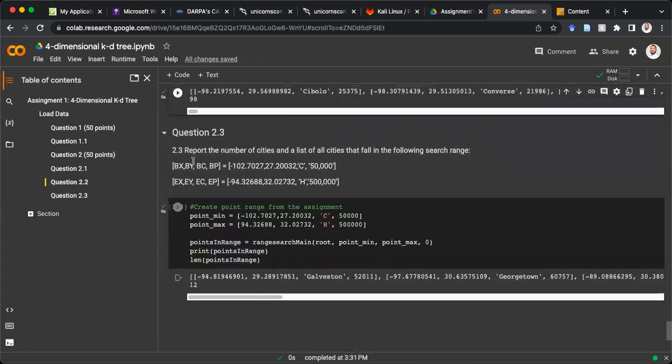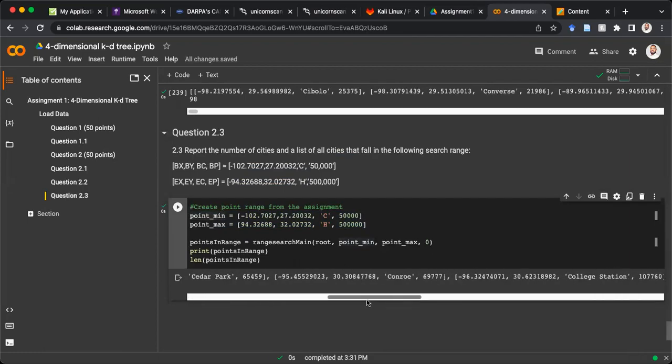Question 2.3 is the same, but using this range. And here's the range, and it results in 12 cities, which I see are cities very close to Corpus Christi, like Galveston, Georgetown.